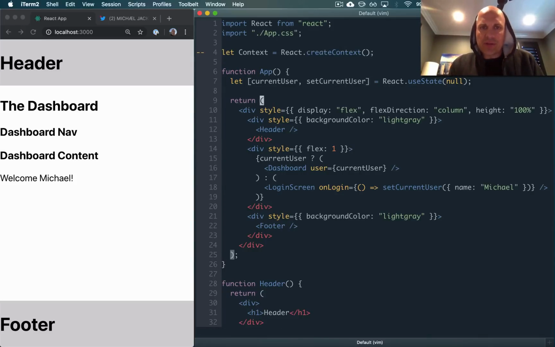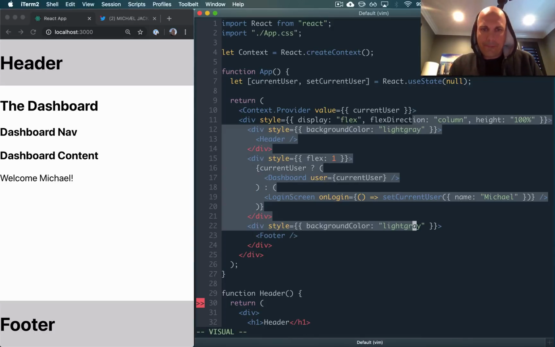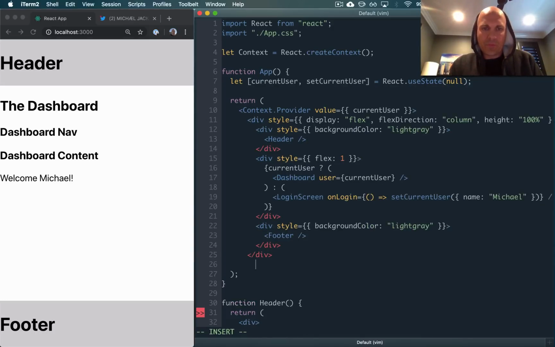And then all I'm going to do here is just wrap my app in a good old context provider. And we'll put the current user on there. There we go. All right, so now, lucky me, all I've got to do is use this bit of context and I can get the user out.